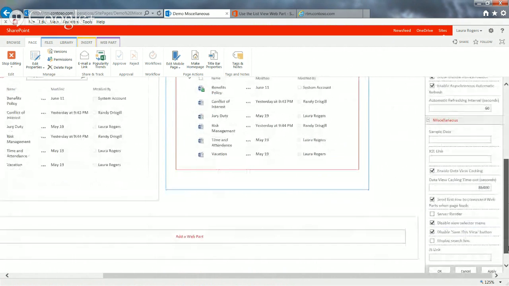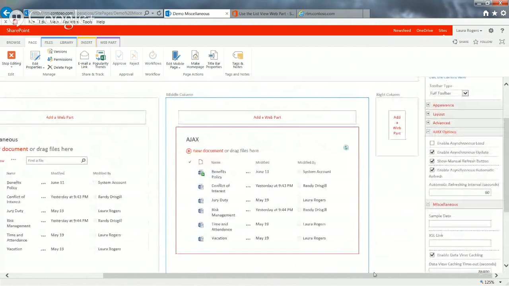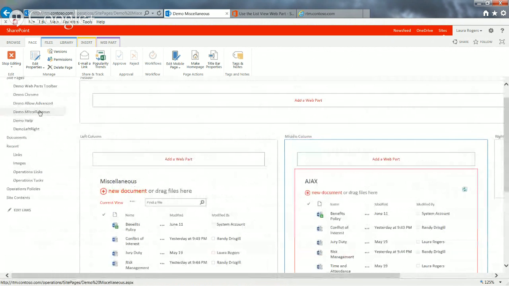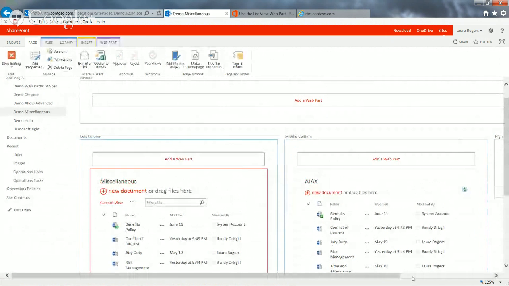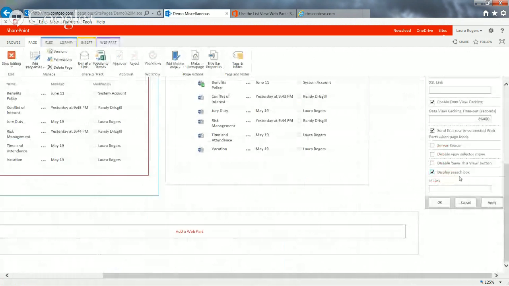I need to write a blog post about this, because some of the miscellaneous stuff is brand new to 2013. So, this is my miscellaneous. In my miscellaneous web part settings, I went ahead and checked these boxes. I'm going to go down to some of these new ones for the 2013 stuff first.